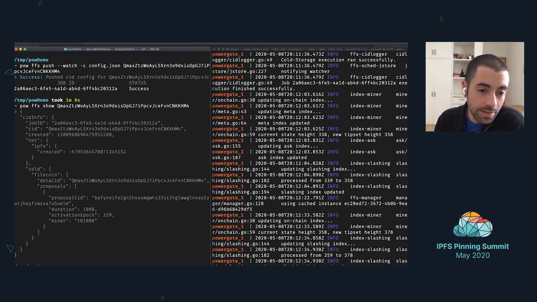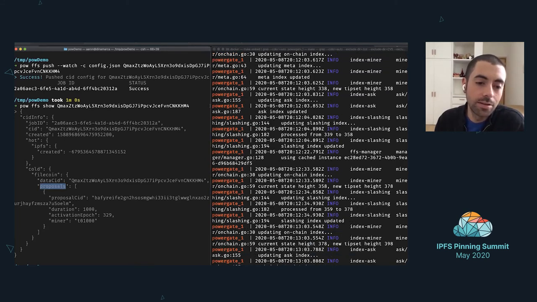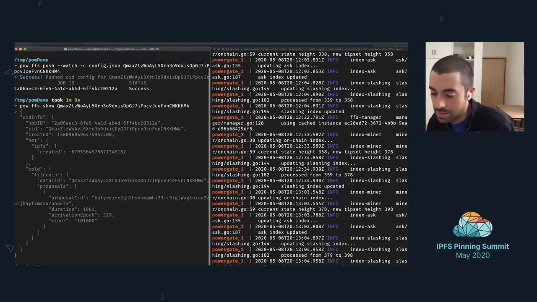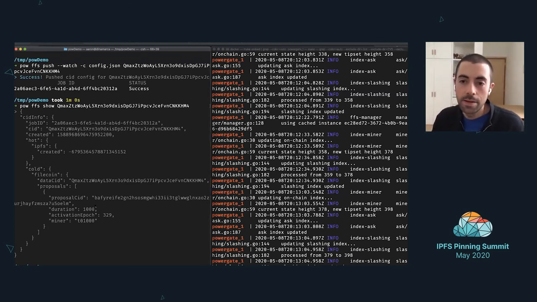You actually see our list of proposals. So these are the actual storage deals that were executed on our testnet with our miner here. The epoch in which the deal became active, our deal duration. So we can see the state of our deal now.